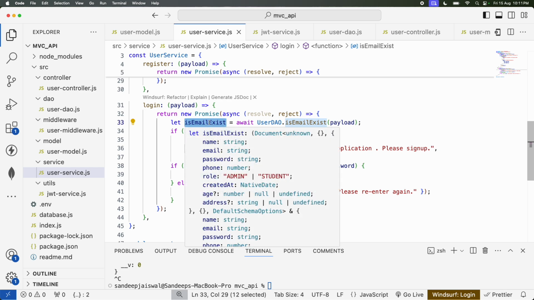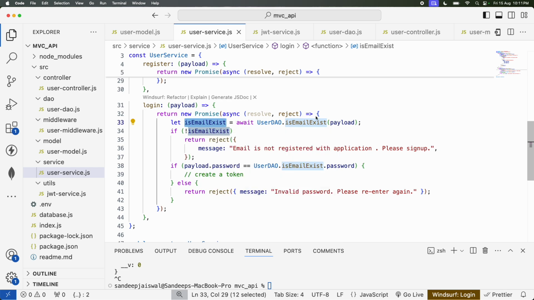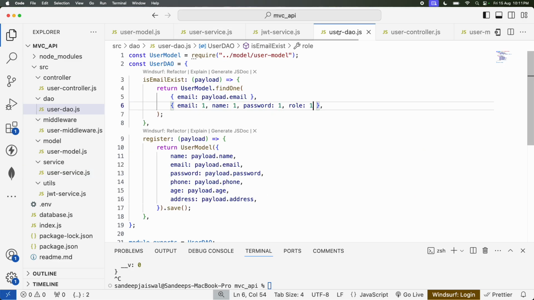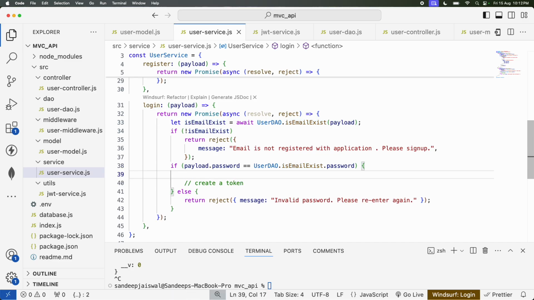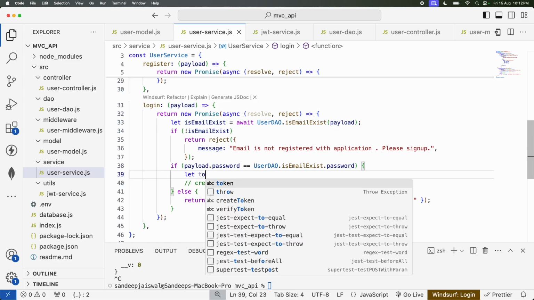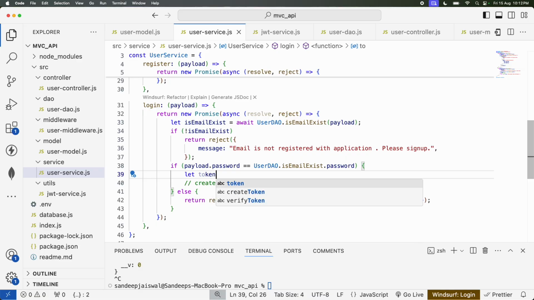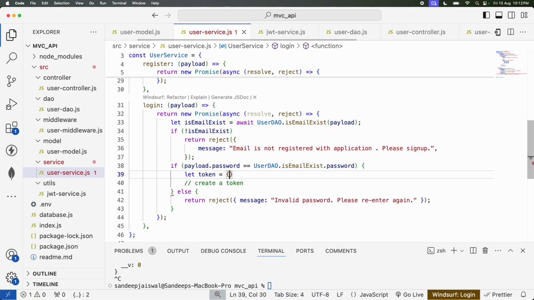So this email exist will give you an object having four things: email, name, password, and role, right? Yes, sir. But we don't need to pass the password in the token when creating it. So what we can do, we can create a token over here. Let's just delete the password from there.